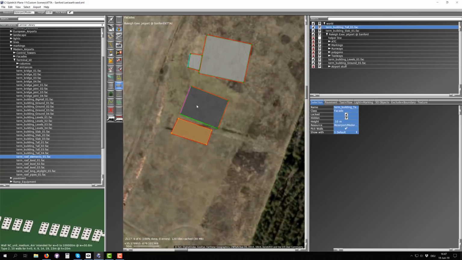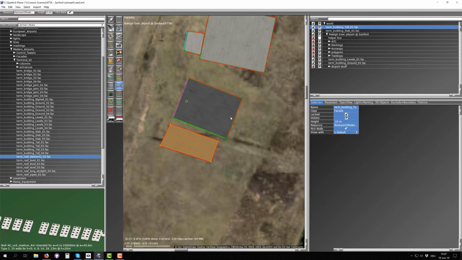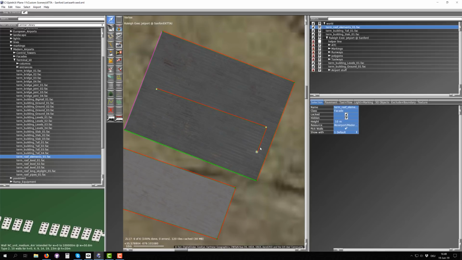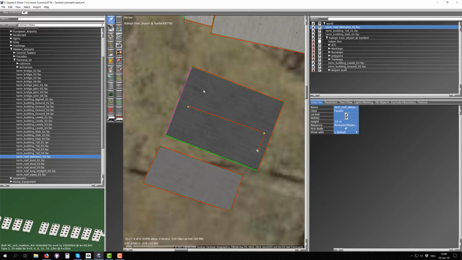Now let's put a roof element on top of this one, and we'll just go like this. You have to make 1, 2, at least 3 nodes to make it happen. And you can see that this is at 10 meters height. You want to make sure that it's at 10 meters height, because otherwise, if it's too low, you won't see it.